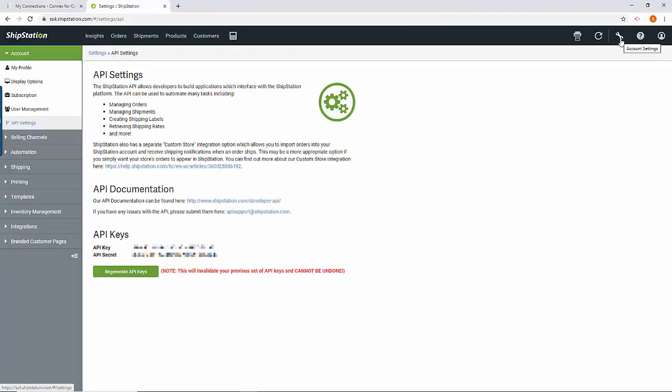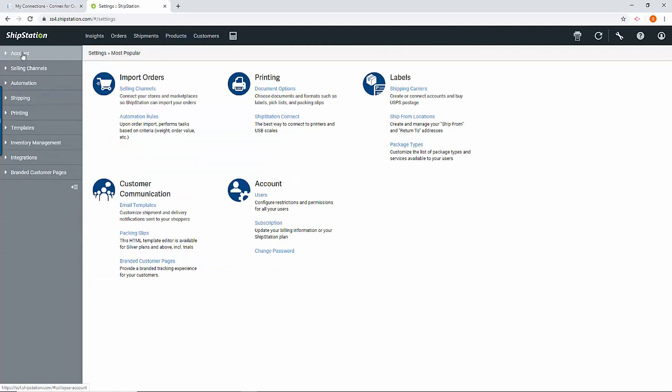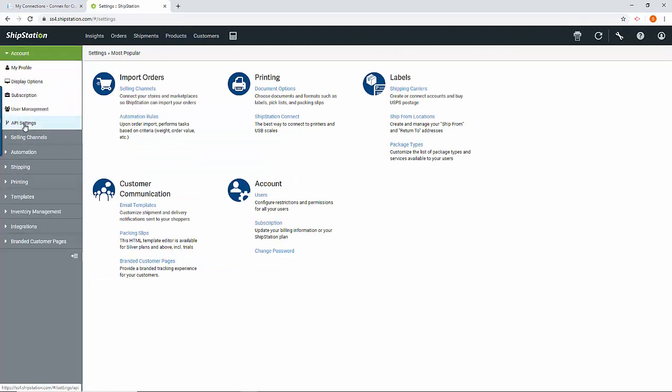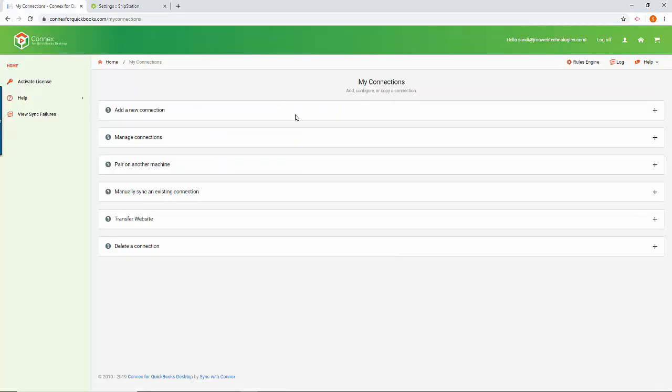These can be found under the wrench icon, under Account, and API Settings. Here you will see your API keys. If you have never generated keys, the green button will say Generate New Keys. Keep this screen up and go back to Connex for QuickBooks Desktop.